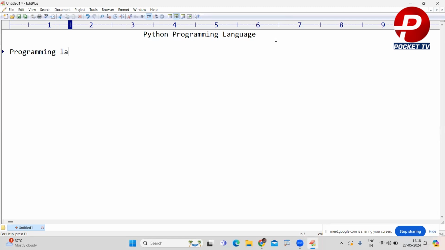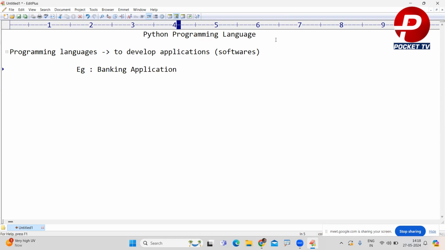Programming languages are used just to develop applications. To develop applications, we can also call them softwares. Using the programming languages, we are developing applications. Just a general example, so we can understand easily: simply suppose we are developing a banking application.